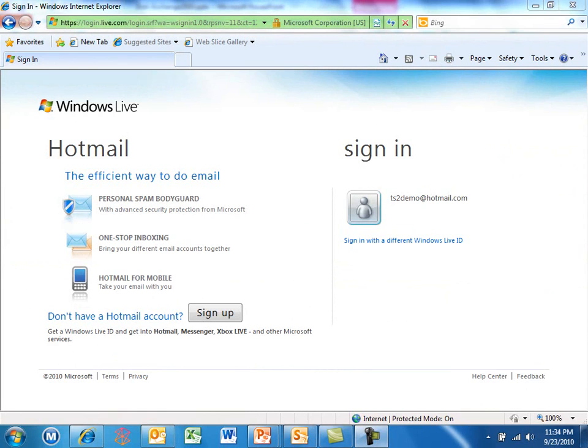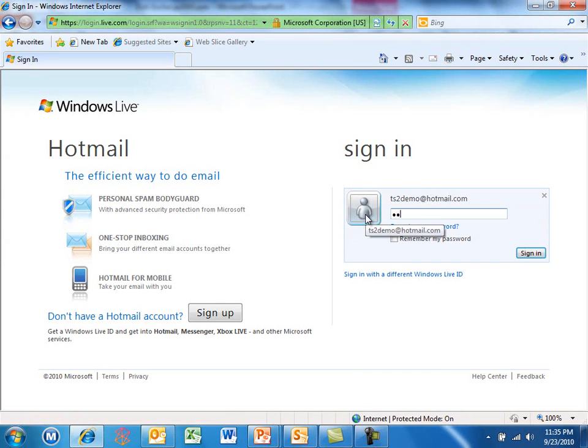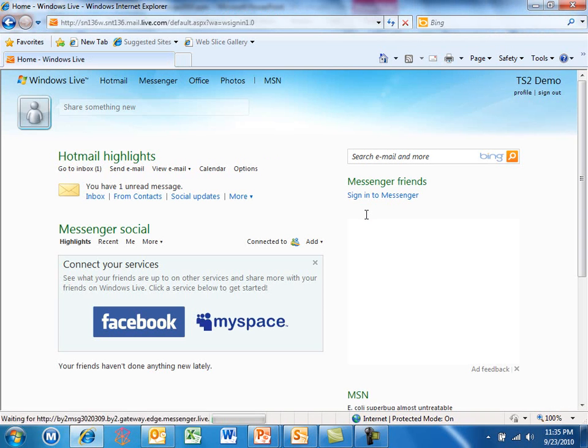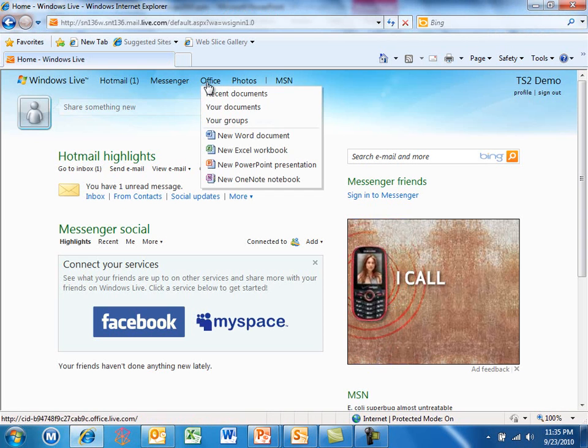Now, in order to get started, you do need to set up a demo environment. So what I'm doing right here is I'm actually creating a Live ID that I will be using to not only show how Office looks on the desktop, but how it also looks on the web with Office Web Apps. So here's ts2demo@hotmail.com. I'll go ahead and sign in here and show you what that looks like if you're not familiar with it already. And you'll see up at the top I have an option that says Office.